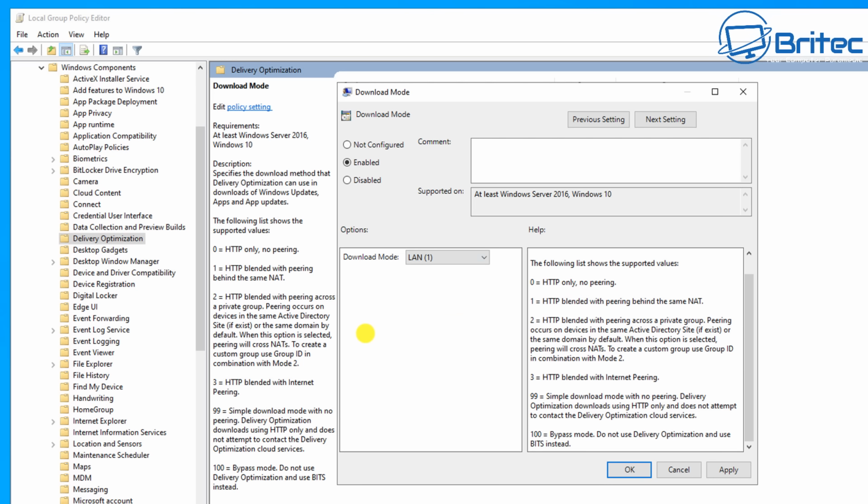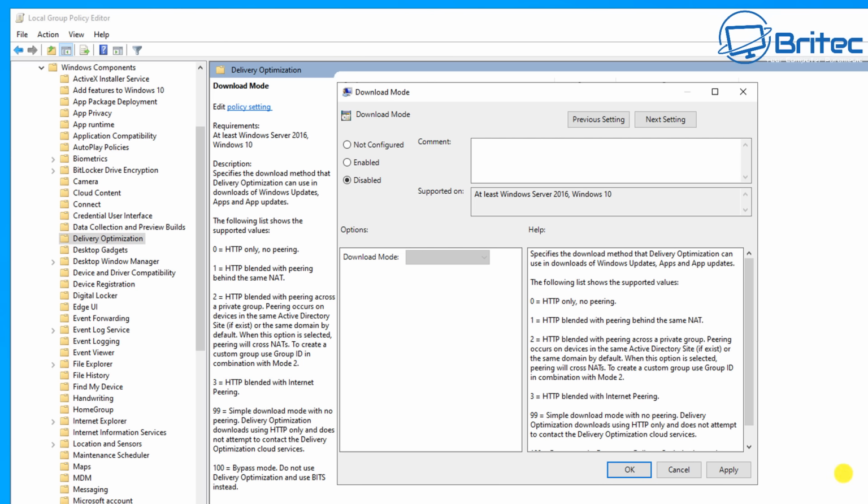So 0 equals HTTP only, and this disables peer-to-peer. You've got 1 equals select LAN local network only, and you've got 2 equals select LAN and internet. And the last one is 99 equals disable delivery optimization. So choose which one suits your needs right here, and then apply, click OK, and reboot your PC, and that should be set, and it will not be able to be turned on again by Windows updates when it happens.